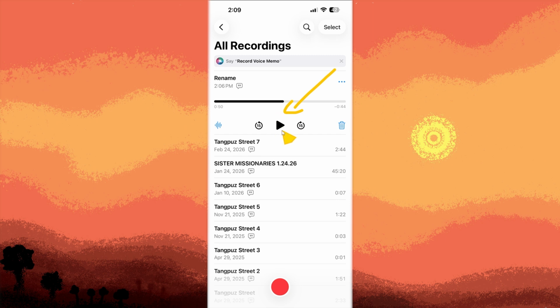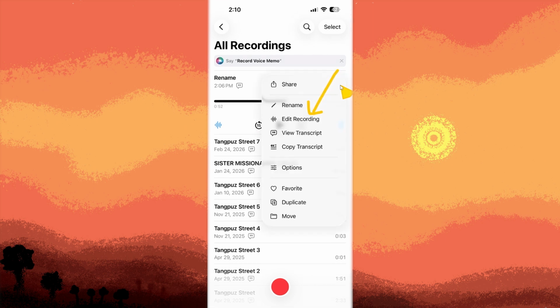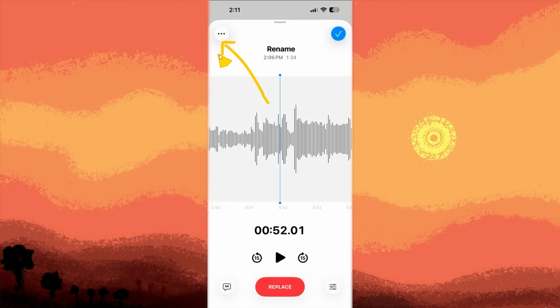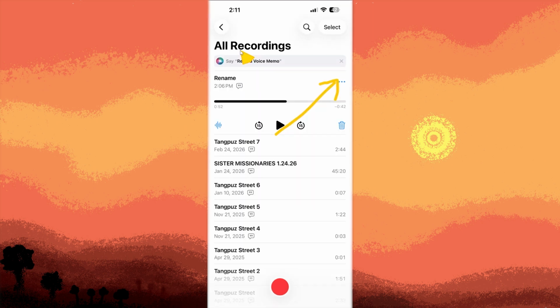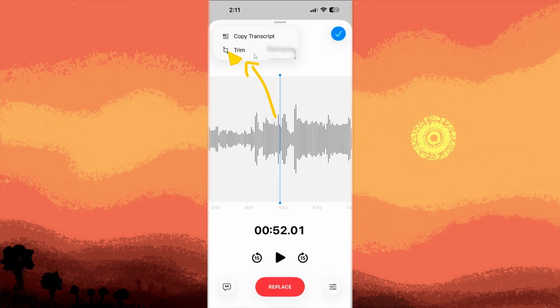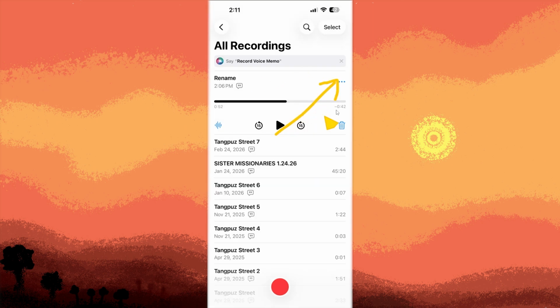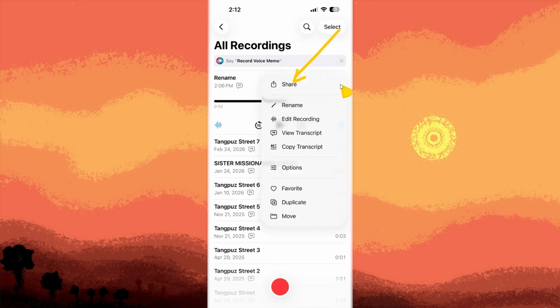Edit the recording. Tap the three dots, then tap Edit Recording. Tap the three dots, then tap Trim. Use the edit tools to trim or adjust audio. Share your voice note. Tap the three dots, then tap the share icon to send via messages or email.